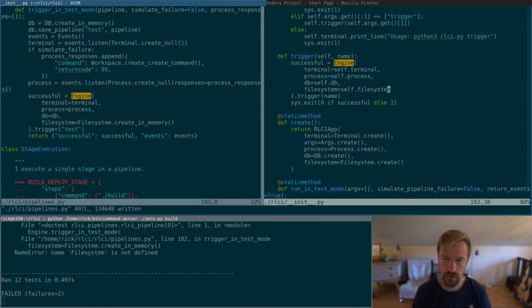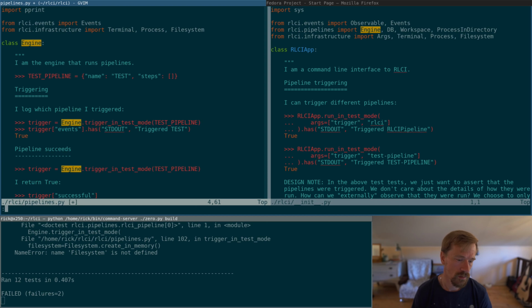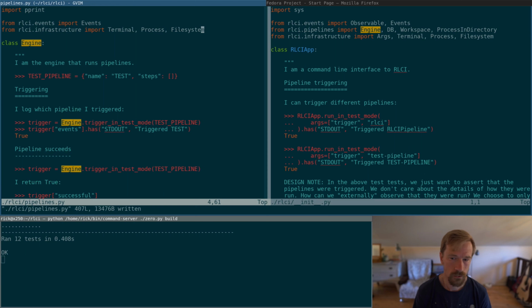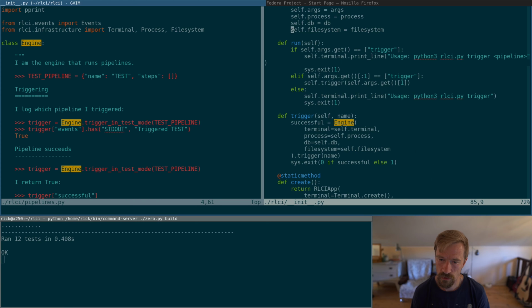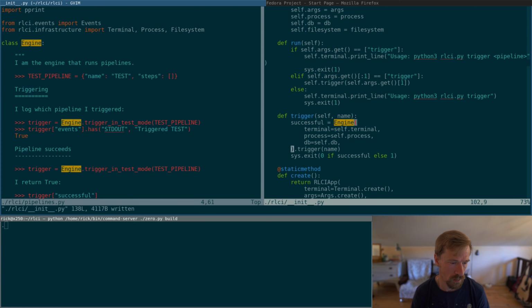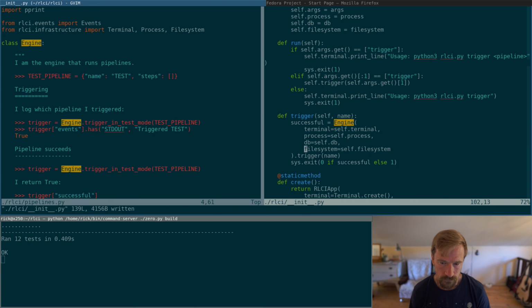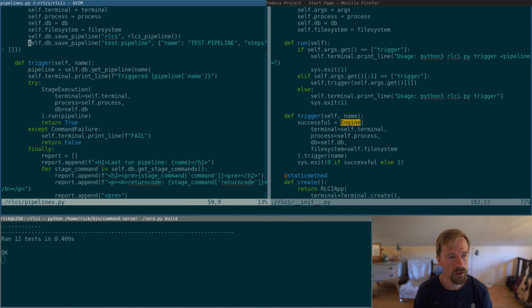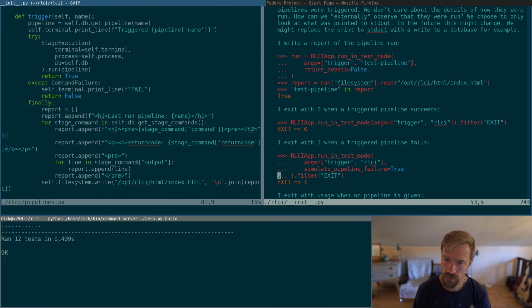File system is not defined. Infrastructure. File system. There we go. And let's just see if we have a test case for this part right here. Yeah, so this will fail. All right. So now we moved the implementation of the report generation down here, but the test is still up here.